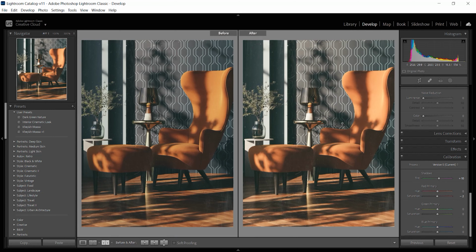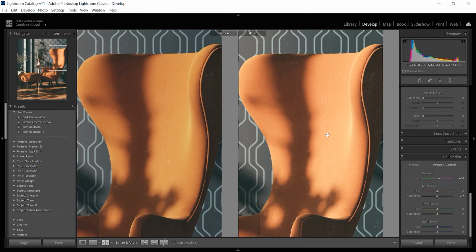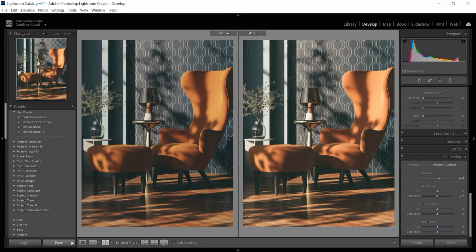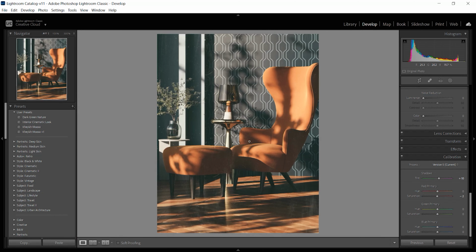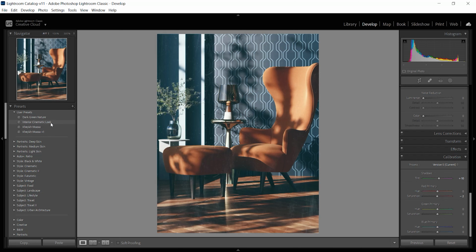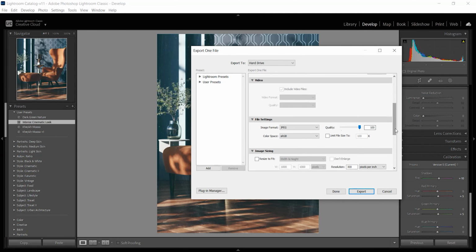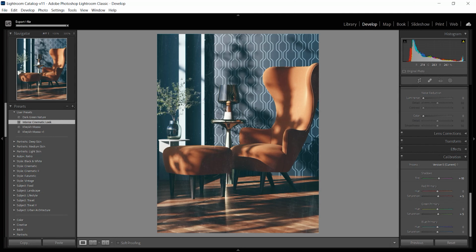Here's the before and after enhancement in Lightroom. These are the presets I was saying. To export this, I go to File menu and select Export or press Ctrl-Shift-E to do that. Make sure everything is correct and simply press the export to complete the exporting process.